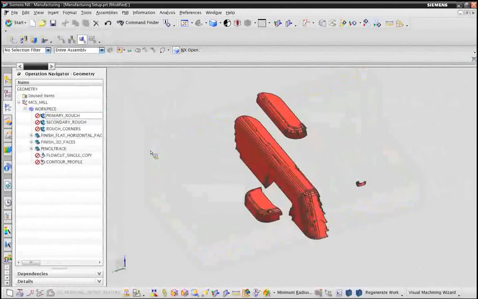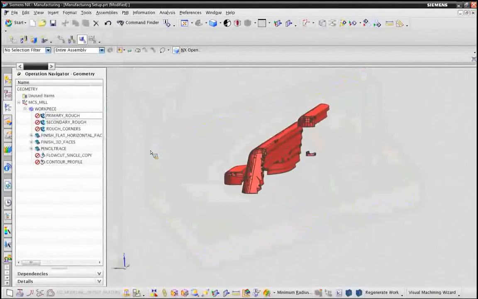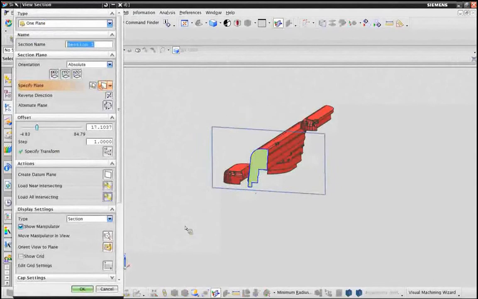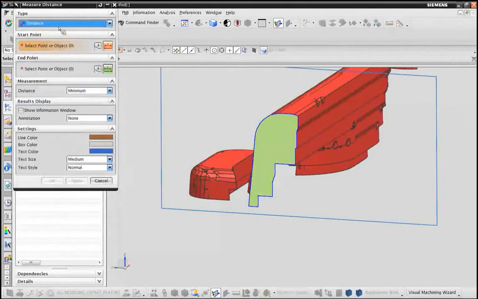And to help me understand how much I've over machined, what I could do is take that section view through that piece of over machining, and I can go in and actually measure the distance, say from this corner to here, and it tells me it's about 9 millimeters thick there.